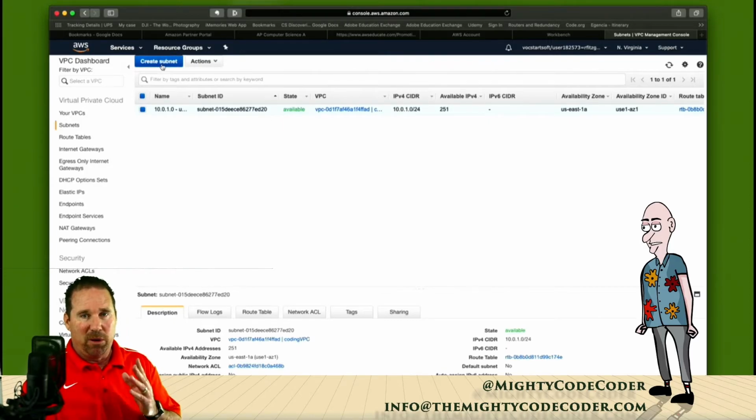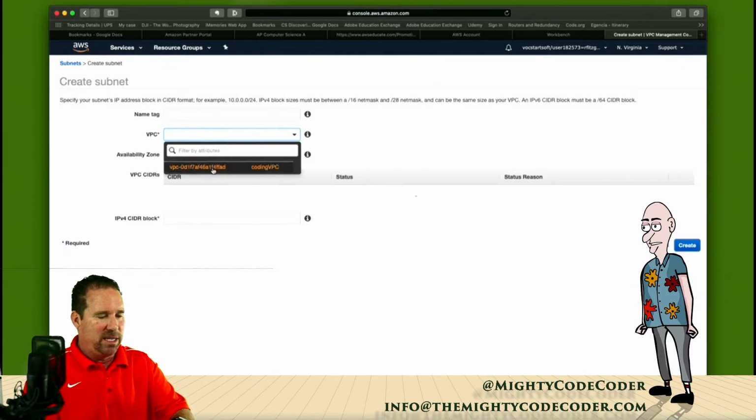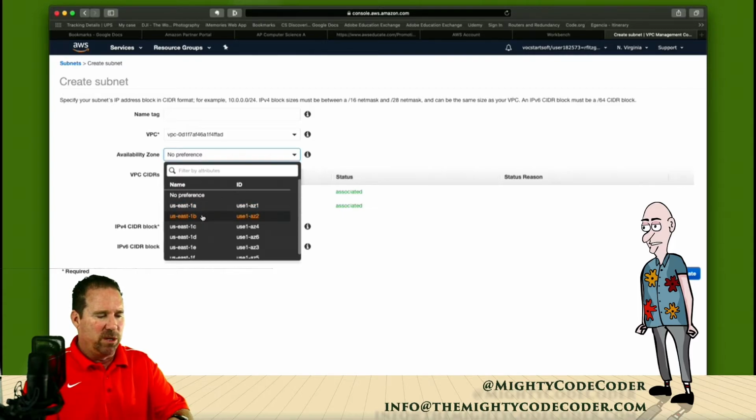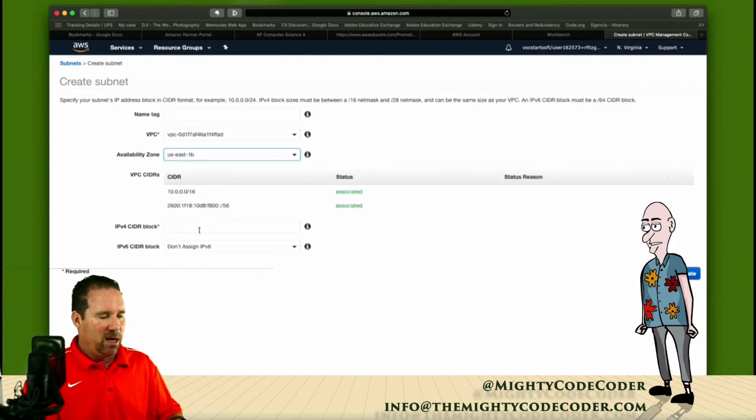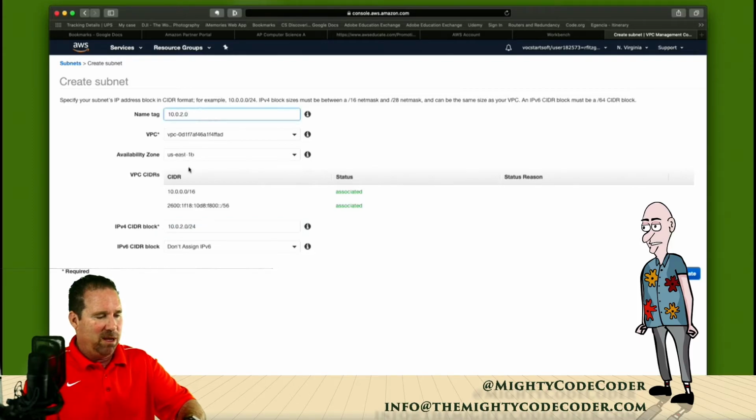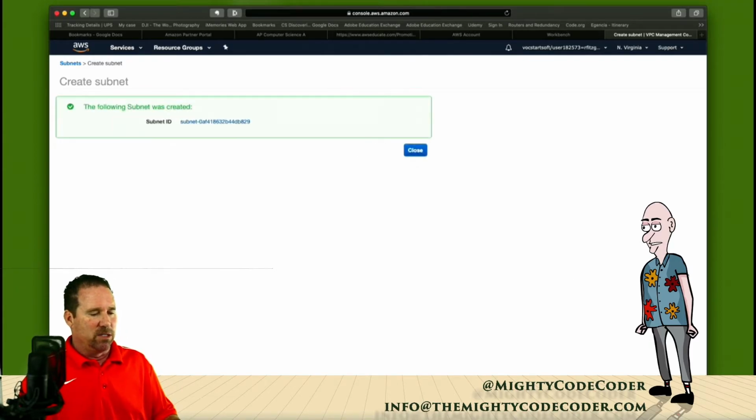Remember, we want a public and private, and I drew up 2 when we started this. So let's do another one. VPC is coding VPC. This one will be US East 1B. We will make this block 10.0.2.0/24. That's going to give us 256 IP addresses. That should be enough for any lab. Maybe not any lab, but I'm going to use the IP address as its name along with its zone. Again, this is a recommendation by Amazon, so I would suggest that maybe you just do the same. All right, so we created 2.